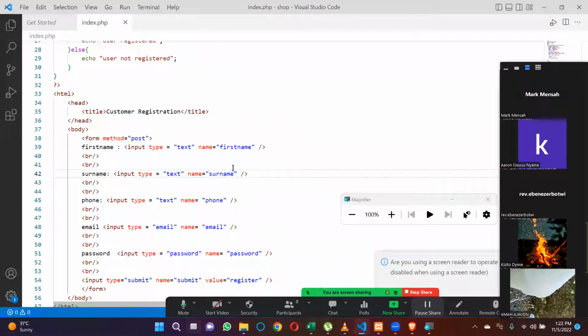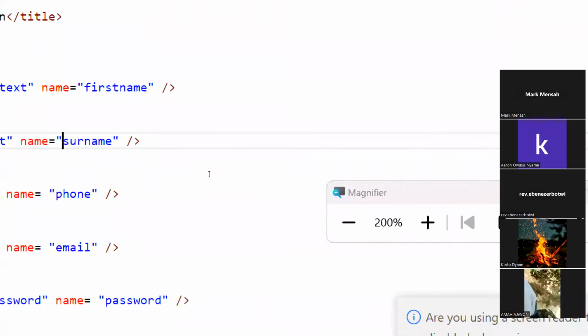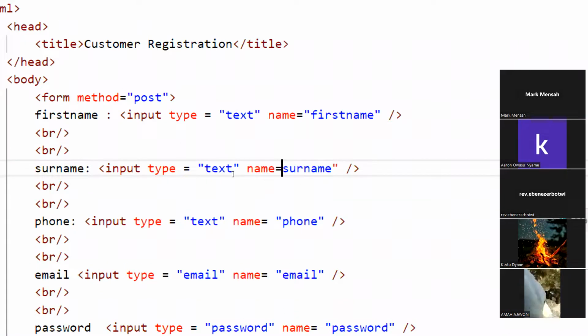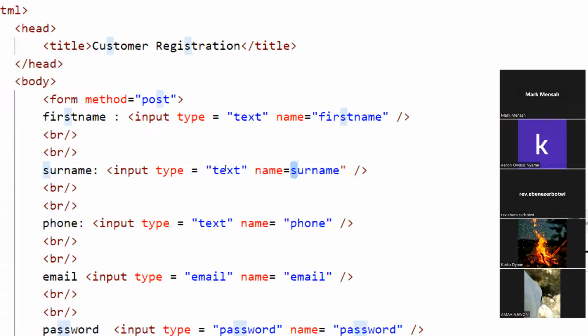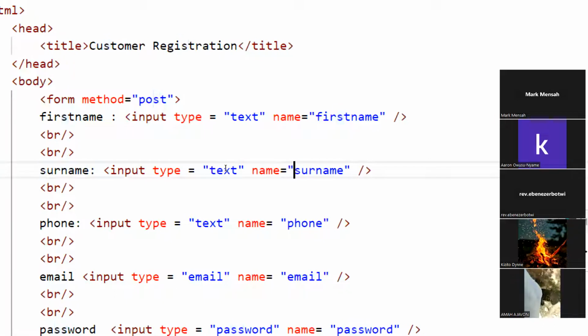That is why the surname section was telling me it is undefined, because it couldn't find it. It didn't know if it was part of the equal to or not. And what I just did was this. Over here, I closed it, but I didn't open it. So I have to go and open it.